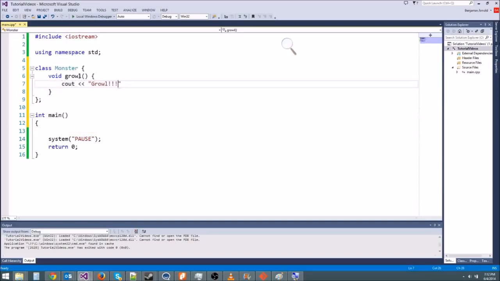Now this is a really simple function. Later when we learn graphics, we could make it play an animation or do something crazy, make it move around, but this is fine for now. So now here is our class. It's a monster. All it does is growl. Let's go ahead and make a monster that growls.